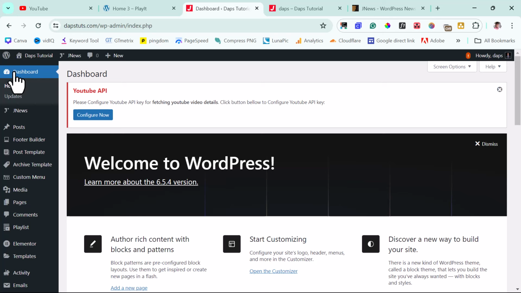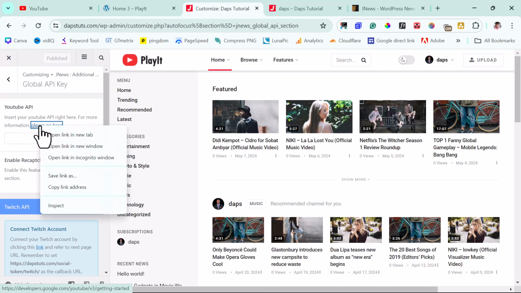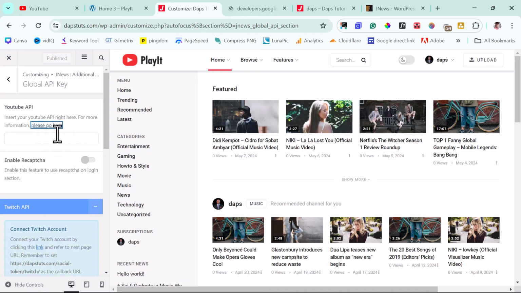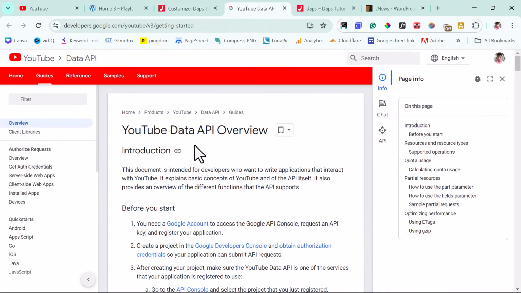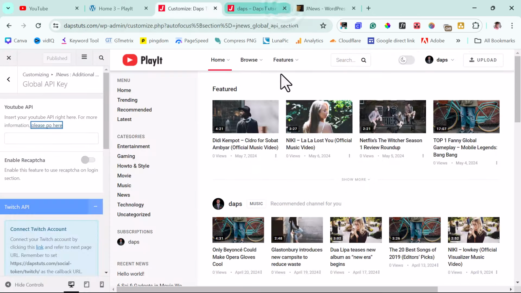So you can see you need to configure the YouTube API if you want to start fetching YouTube videos and their details directly from YouTube. For you to be able to do that, you just need to hit configure here. It will bring you here where you have the option to paste your YouTube API keys. For you to get your YouTube API keys is also very easy. Once you go here, let's open this in a new tab. You can see here how to get your YouTube API, but you would need to join the Google Developer Platform. You can start that here. So that's it for that here.